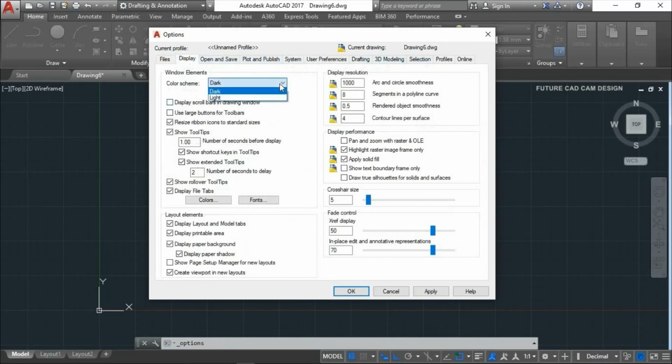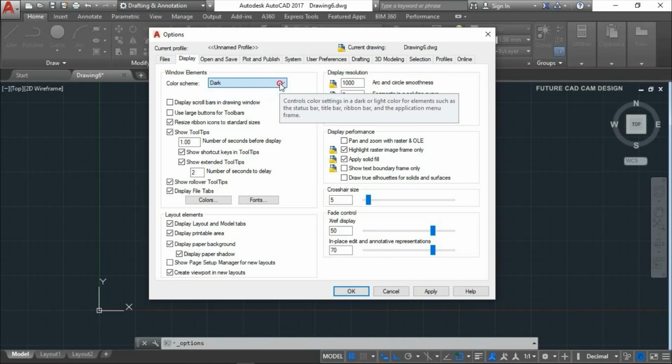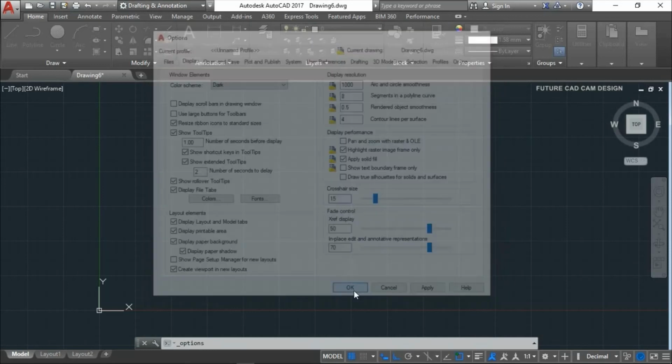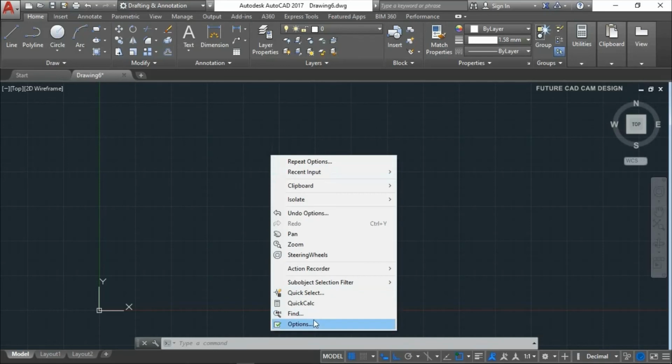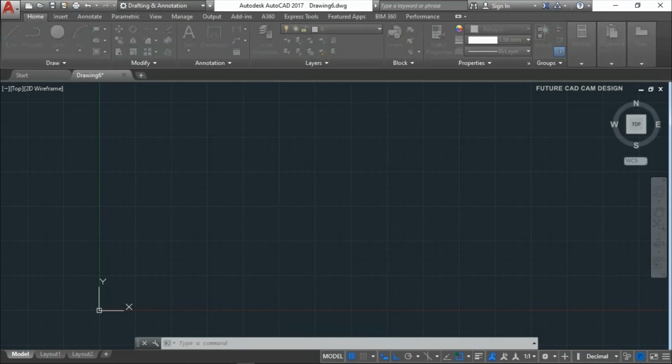Here you can change the background of your AutoCAD, whether you need a dark color or light color like that. And also you can change the crosshair size. Now it is 5. For example, I am changing it to 15 and then OK. You can see the difference. The cursor crosshair size has increased. So based upon your wish, you can change the settings. Again, I am clicking Options.